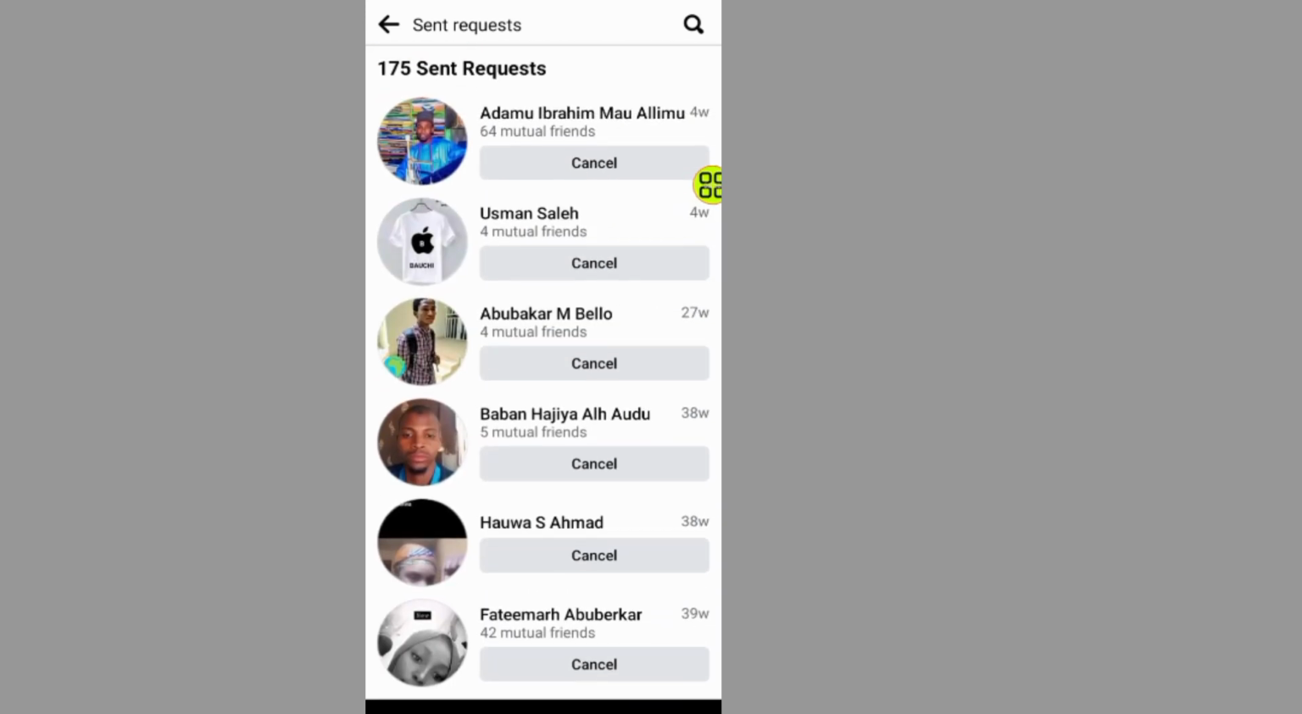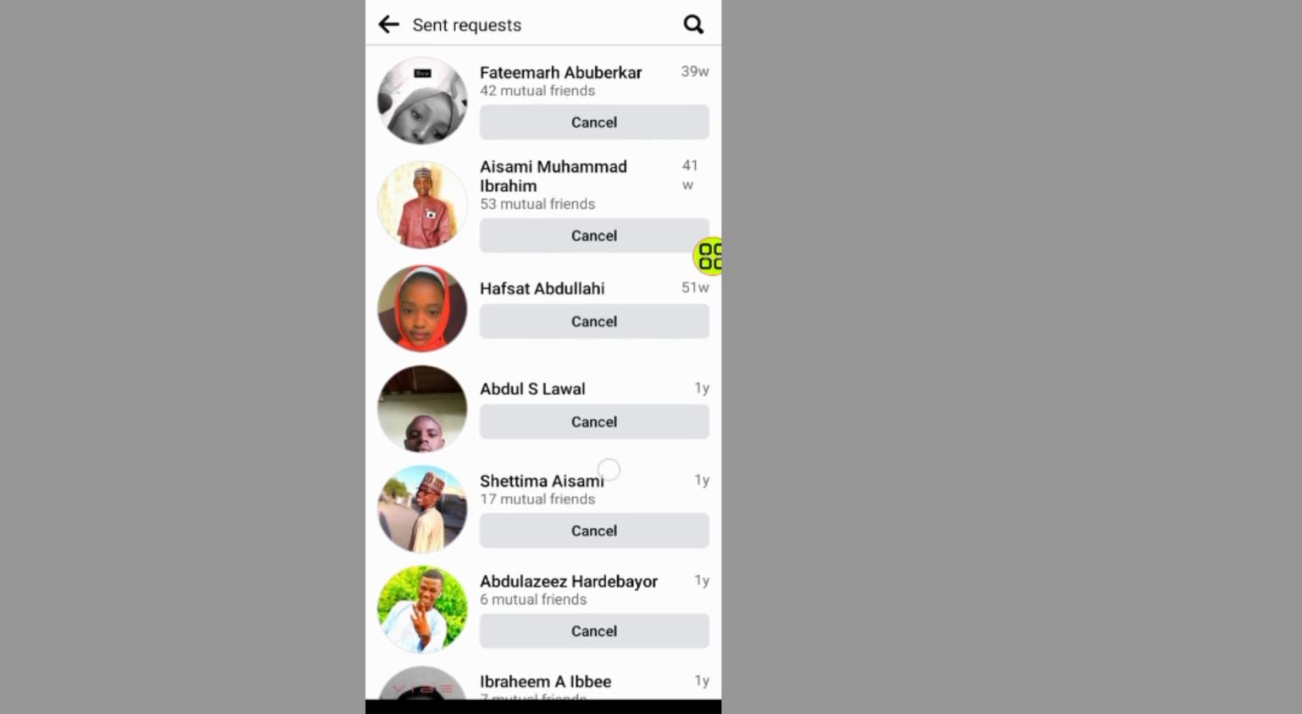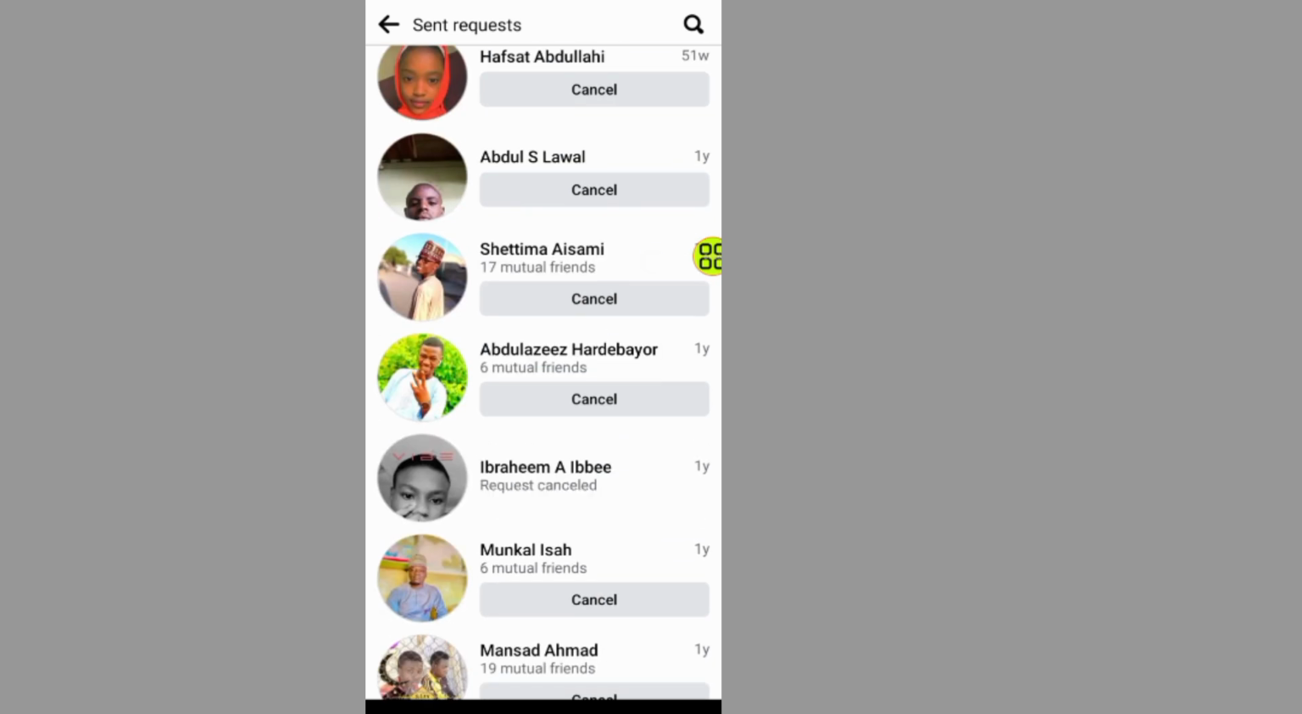If you want to cancel a friend request, all you have to do is tap on this Cancel button. As you can see now, I'm just going to cancel the friend request. As you can see now, you can just follow them and cancel all the friend requests that you sent.